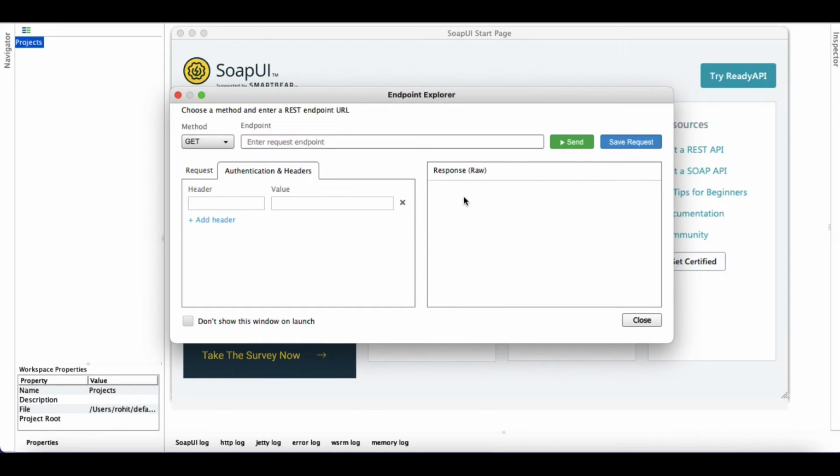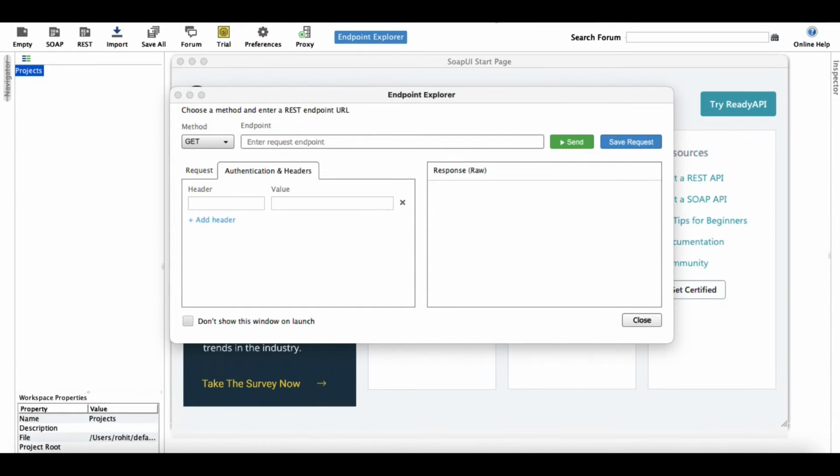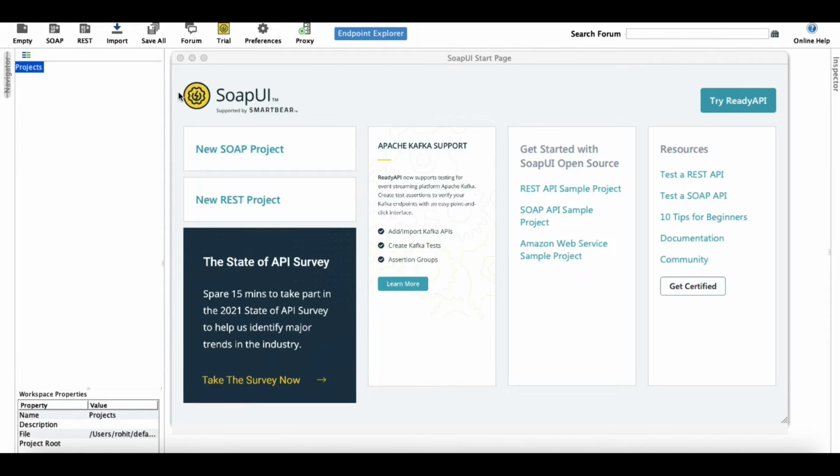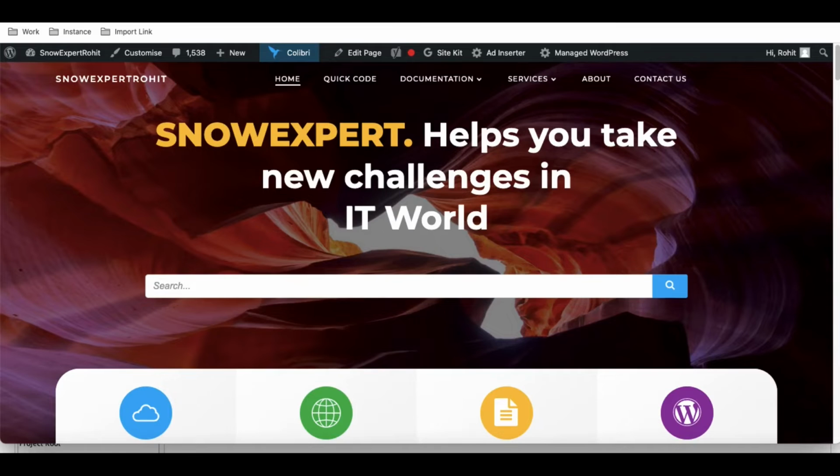So this is SoapUI, how it looks initially whenever you open it. Now in SoapUI, when you open it the first time, it is asking for the REST URL. But using SoapUI, you can test both REST and SOAP. Initially we used Postman for REST, and we use SoapUI for the SOAP message testing. So I'll just close this browser and go for this one.